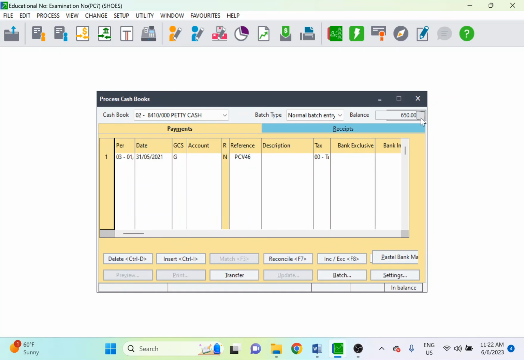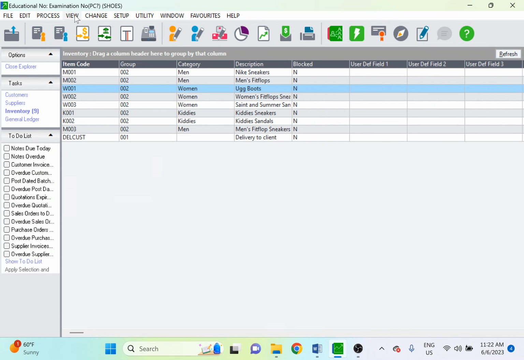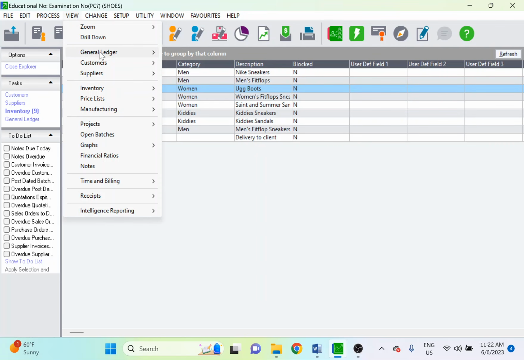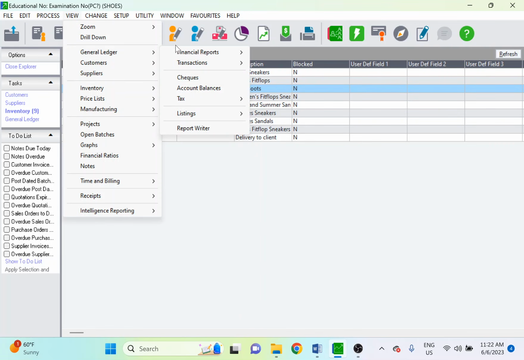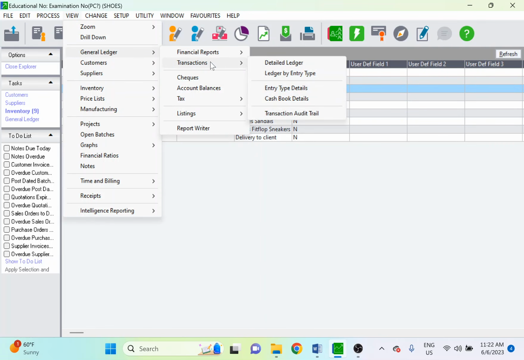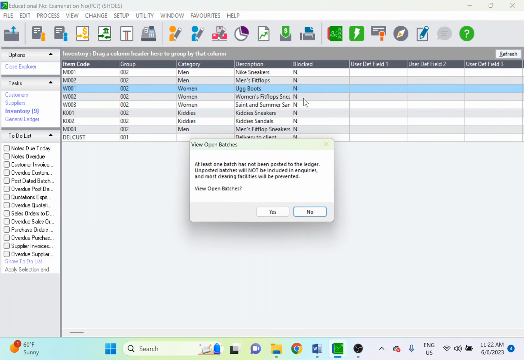After updating, you go under view to print that. You go under view, general ledger transactions. Printing cash book details, yes. General ledger, cash book details, yes. Okay.